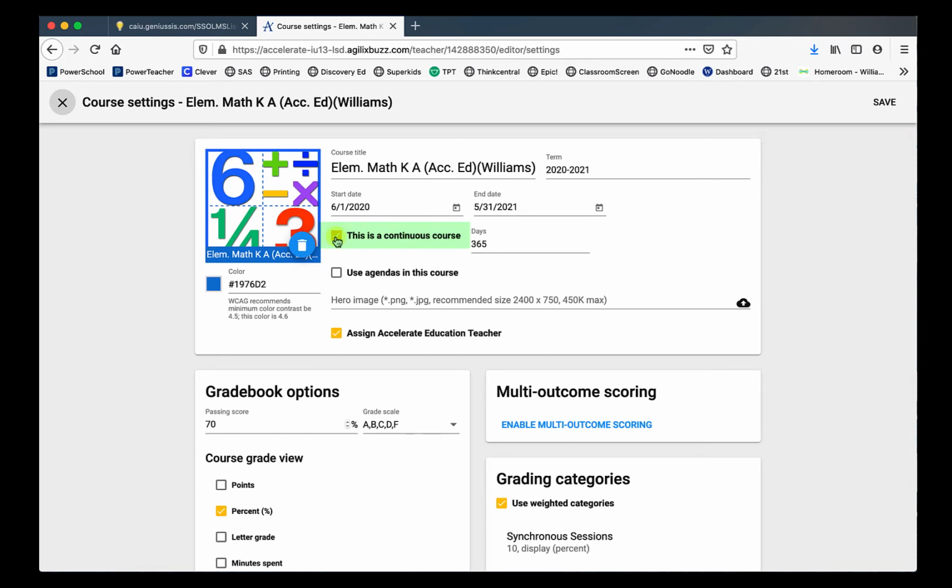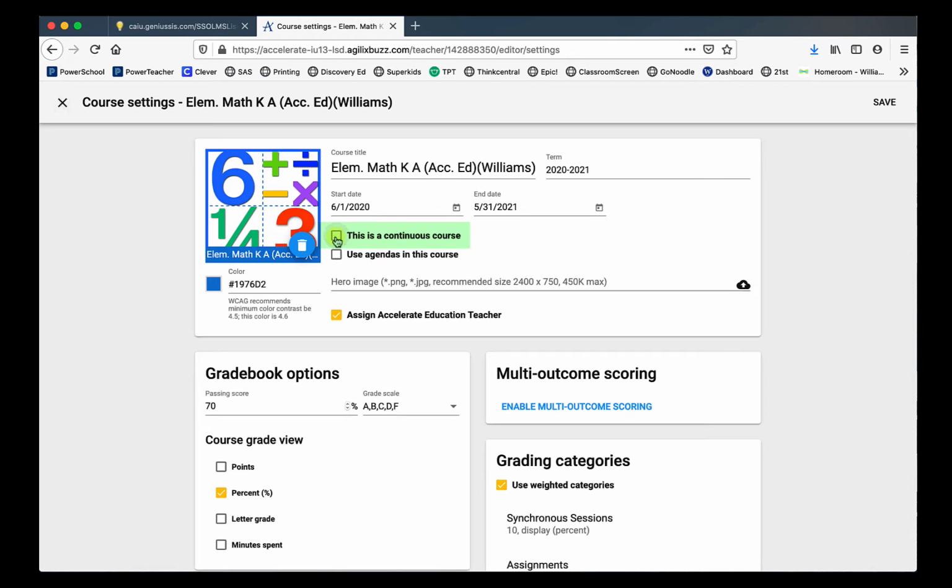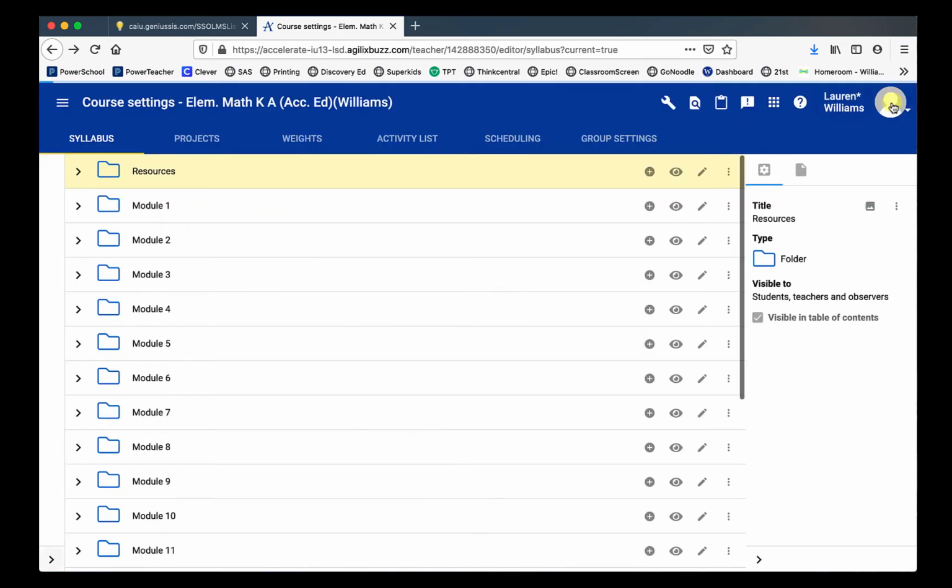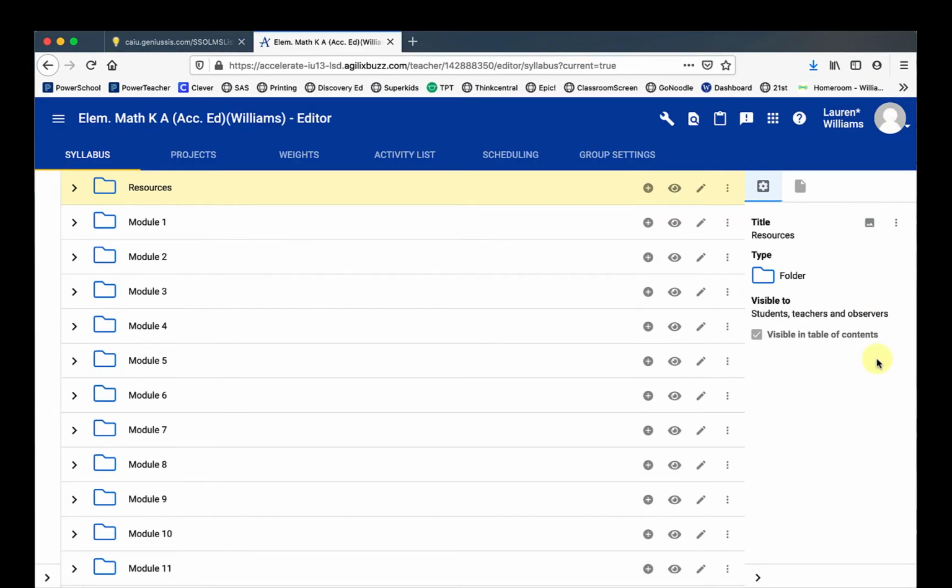We want to uncheck this is a continuous course, and that should work as long as the start dates were set to be the same. After that, you'll click Save, and it will adjust the course as is. Once you have made it that it is no longer a continuous course, now you can switch the due dates.